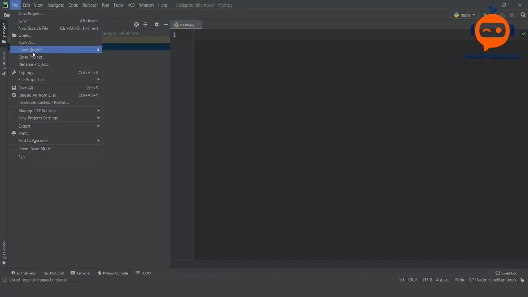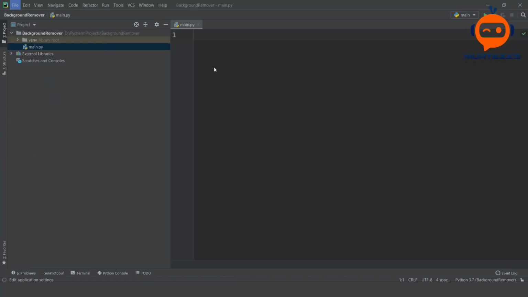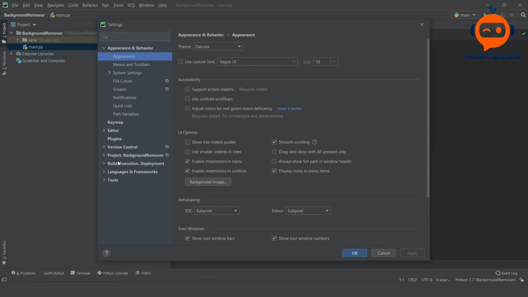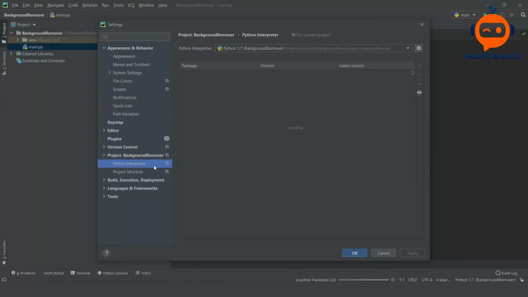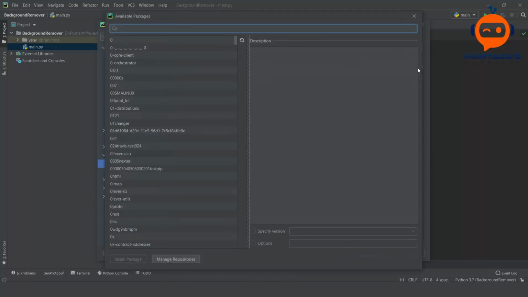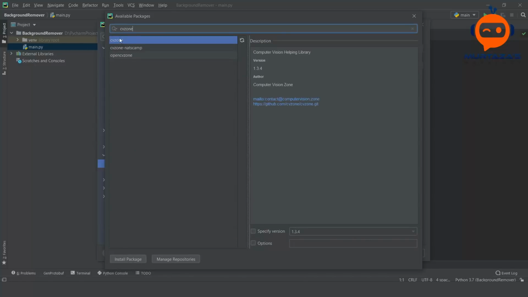So what we will do first is go to File, then Settings, and then go to our project interpreter and add our packages. Now the first package that we need is the CVZone package. So we will click on CVZone and install that. And this will automatically install OpenCV for us and NumPy as well.